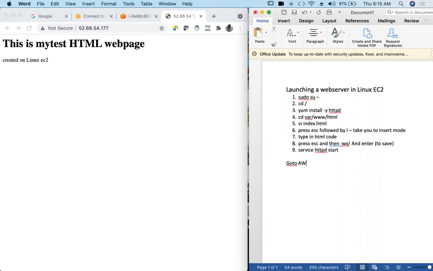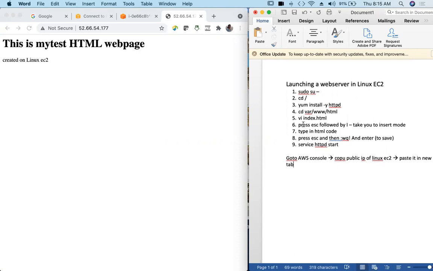So you have to go to your AWS console, copy public IP of Linux EC2, paste it in a new tab. You'll get this, right? Yes, Imran got it, and others? Lakshmi, yes.